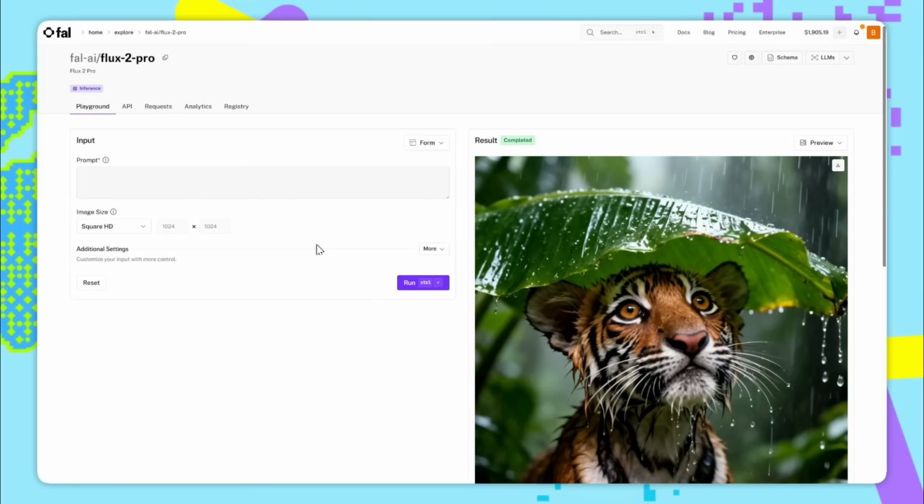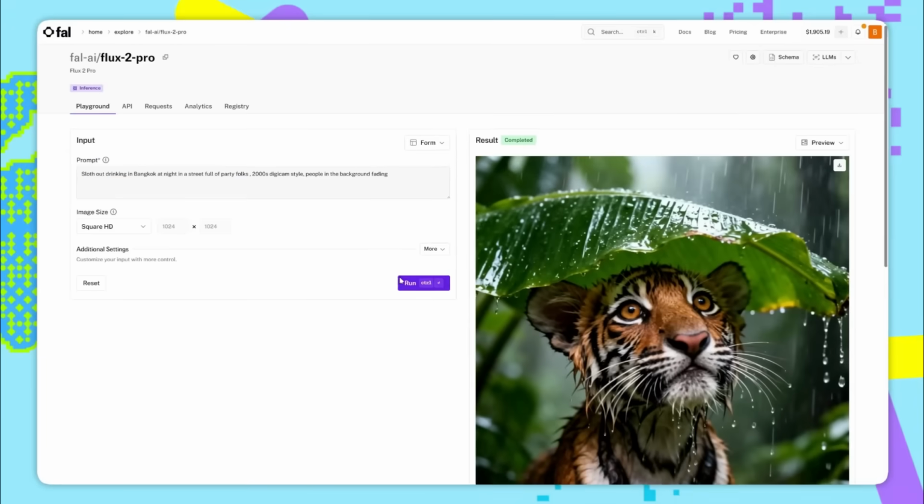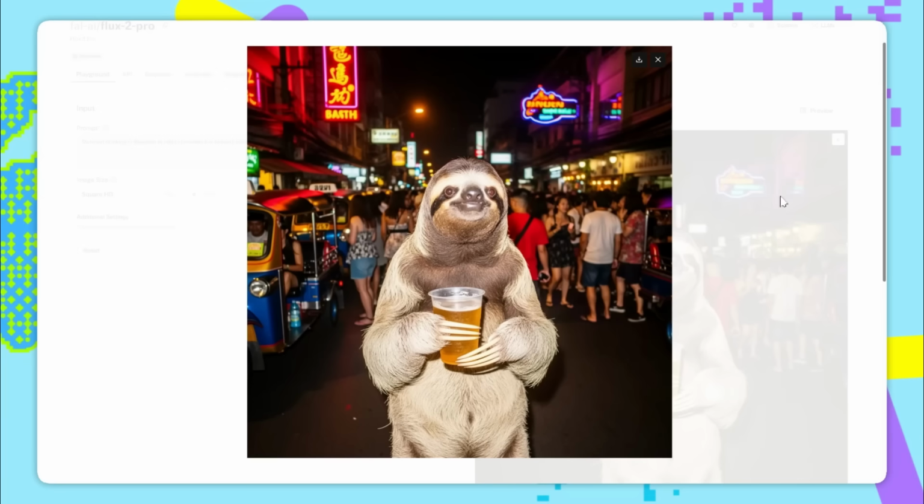The next example is a Digicam 2000 style, so I'll use the prompt: sloth out drinking in Bangkok at night in a street full of party folks, 2000s Digicam style, people in the background fading. So here's the result of this one, and it captures that early 2000s look really well.